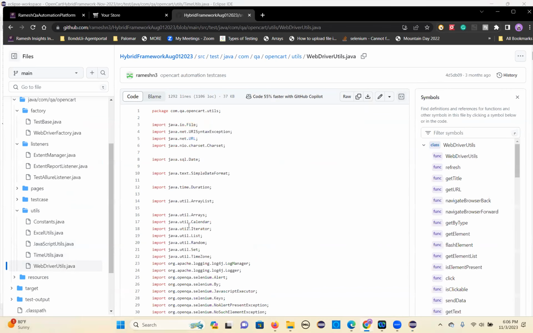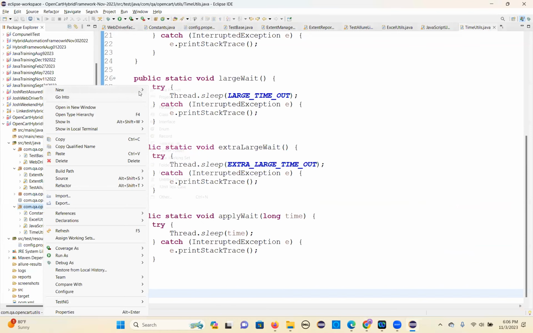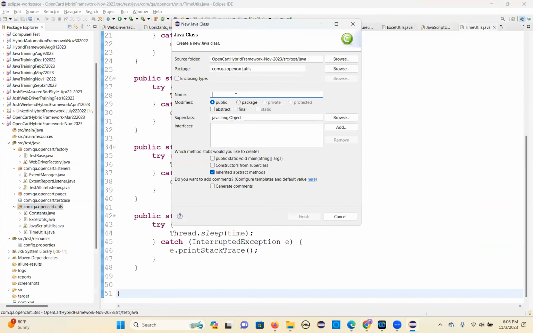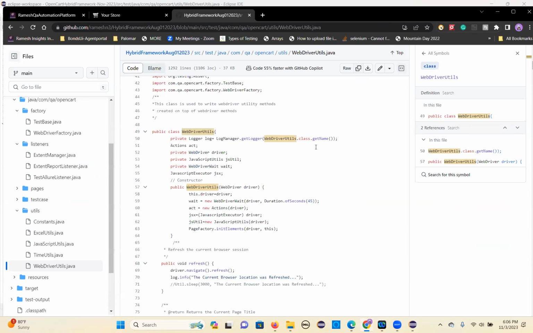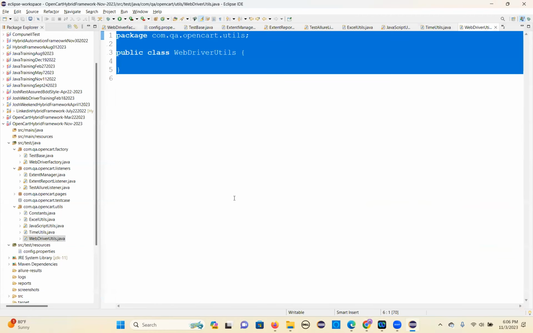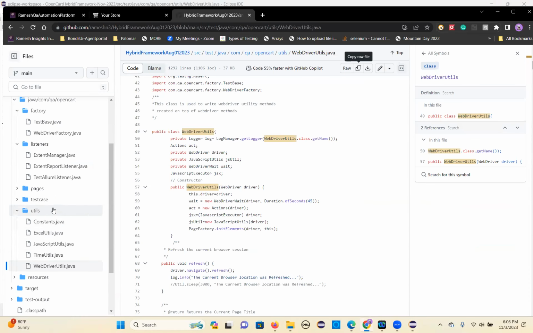This is the main thing. All WebDriver reusable methods are available here. So copy. That's it. We are done. So factory is done. Listeners are done. Pages classes we created, but we need to design them. Test cases, still not; we have to create them. Utilities are done.